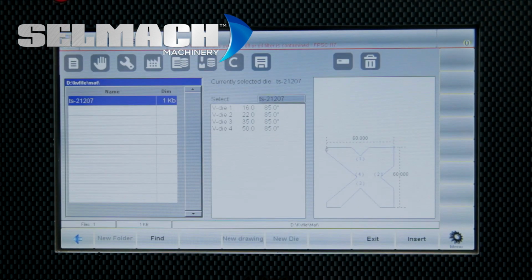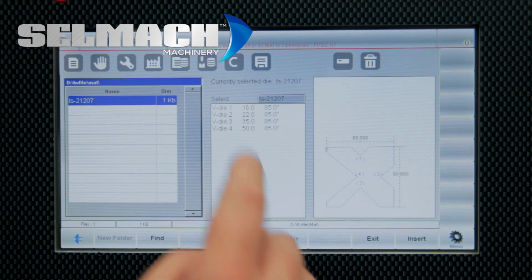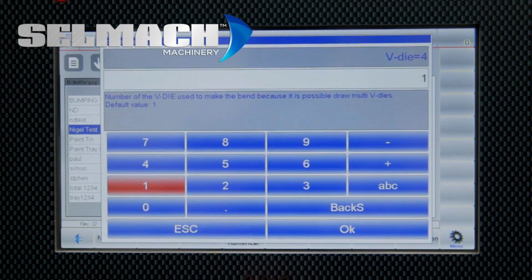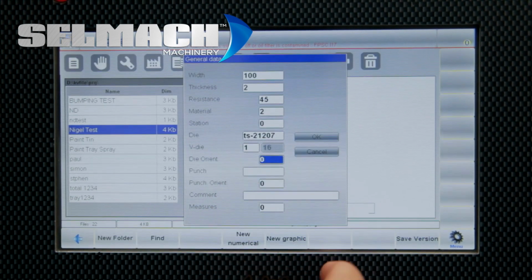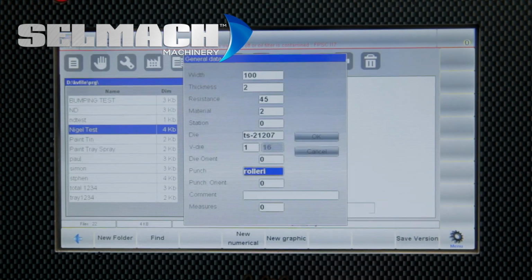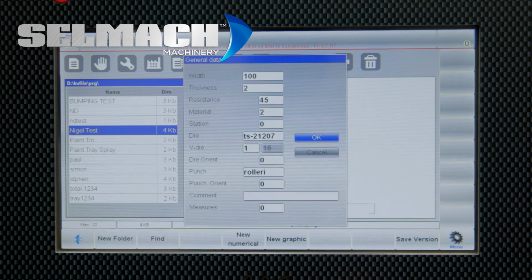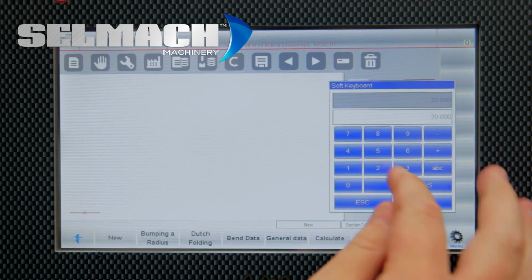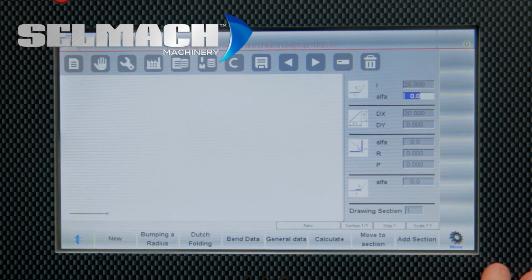The die, it's only 2 mil plate, so we'll get away with the smallest V, so we'll insert that. And we'll enter stock code 1, which is the 16 mil V. The punch, the standard top tool, insert that, and we press OK. We now have the drawing tool, so we need to put a length in, so we'll say 25 mil, for example, on the beginning of the sheet.